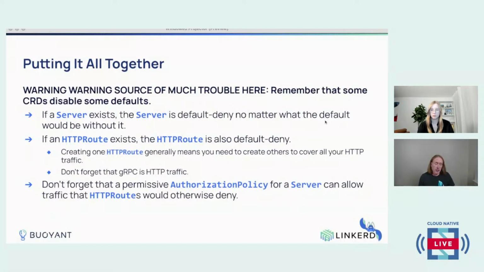Also, generally speaking, if you create one HTTP route, you are usually going to have to create other HTTP routes to fully specify the exception set for your HTTP traffic. And gRPC is, of course, HTTP traffic. It's also worth pointing out, don't forget, if you have a very permissive authorization policy for a server, that can permit traffic around your less permissive HTTP routes. So that's a thing to be aware of as you're working with this.